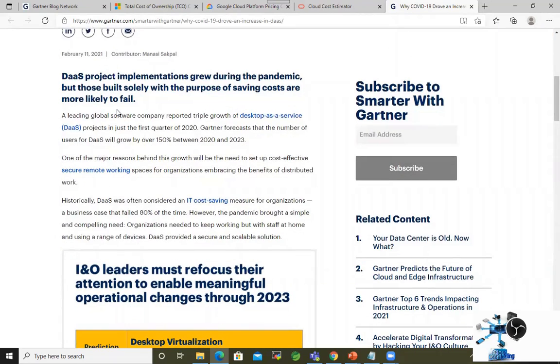So that's true. This is as per the requirement they have built, but again, what they are telling is that a leading global software company reported triple growth in desktop as a service. So you can see that, and this is the same thing, 150 growth. Gartner forecast that the number of DaaS users will go over 150 in 2020. So it's the same thing, right?